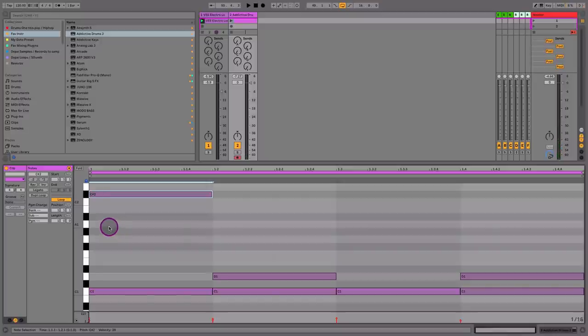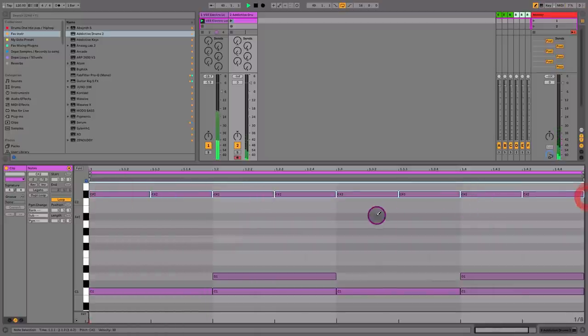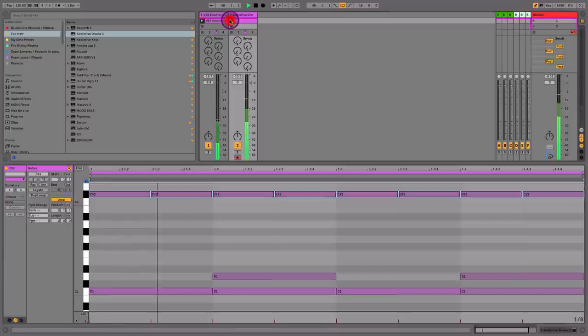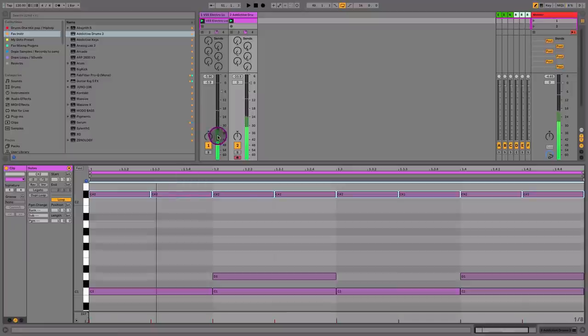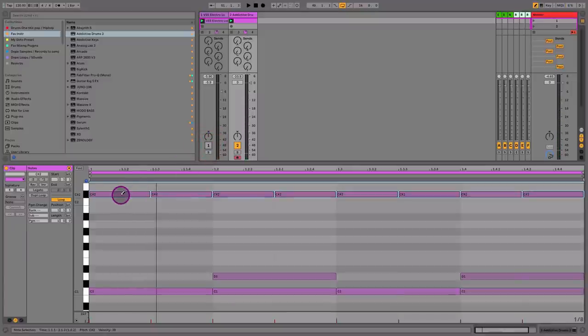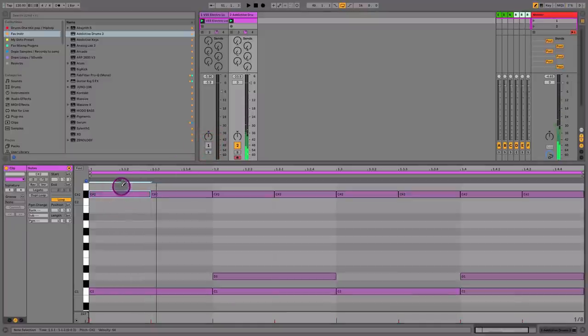Okay, I'm gonna decrease my grid. Same thing here with the velocity too. I'm gonna go to the first hi-hat, raise the velocity there. Second hi-hat, lower the velocity. And I'll raise the second velocity here just slightly and lower this down.